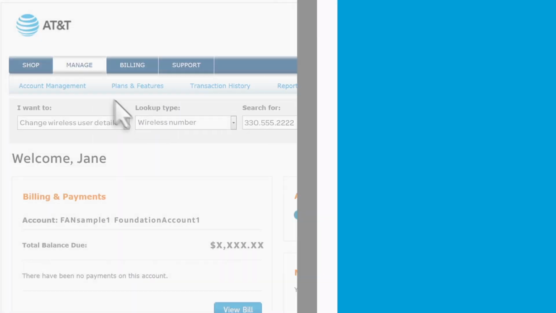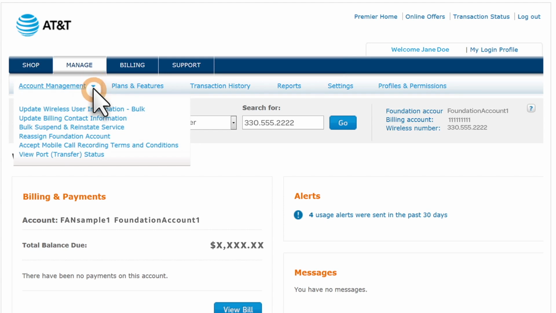For administrators who need to update similar information for multiple wireless numbers, Premier offers a bulk update feature.